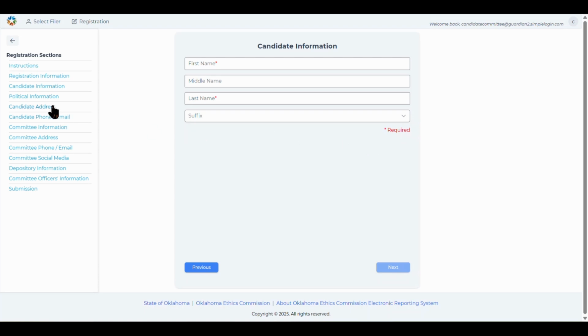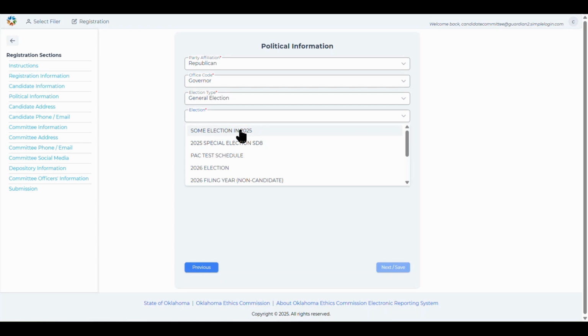They can choose their political party, office code. And as I said, all of these drop-downs are customized. These are all tables. And so it could be a general election, a special election. And then once you select a general election, then you could actually have multiple elections already pre-configured for the user. So once they get that entered, then they can go ahead and hit next save.